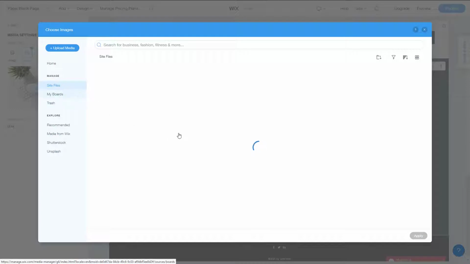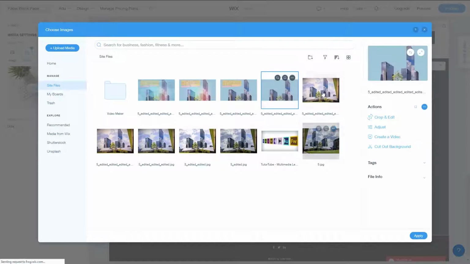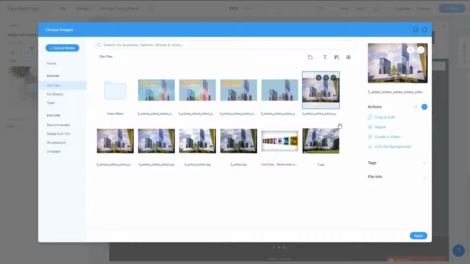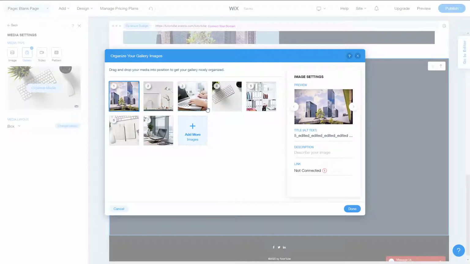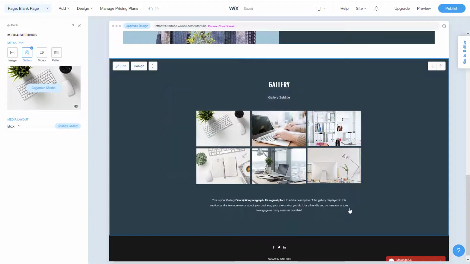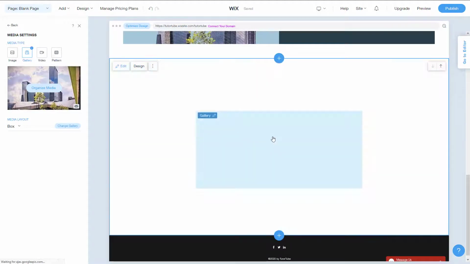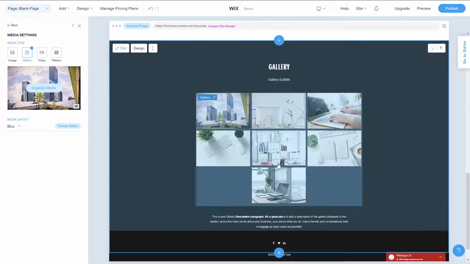So I can go over here onto the site files and choose the image as per your liking, just like that. And then press apply to bring it in, and you can drag it out just like that, as you can see. So once you're happy with the changes and the order, you can just press done, and the changes will update over here in the gallery just like this, as you can see.